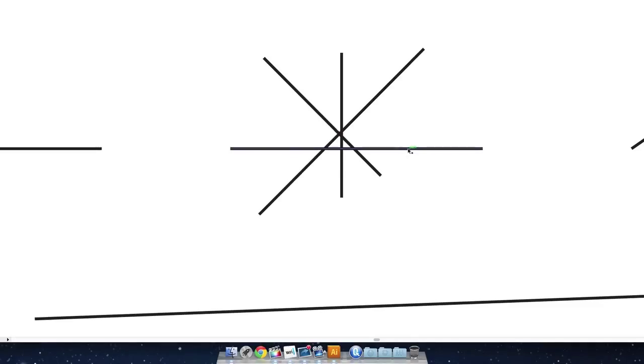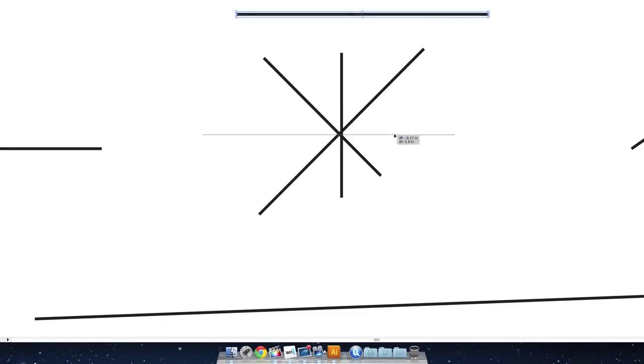Now, this line is an object. When I click and select it, you can see I get this box around it. That is the selection box. That lets me take this line and click it with my mouse, and I can move it.